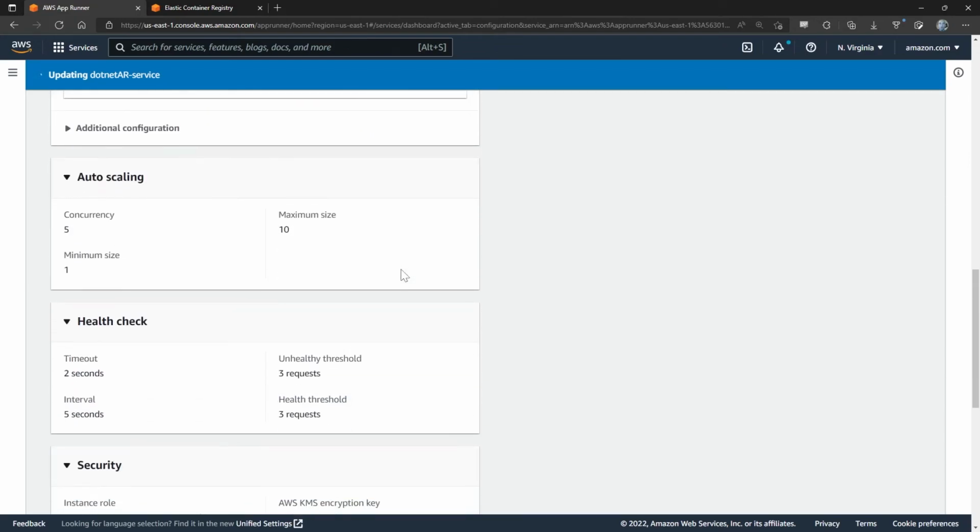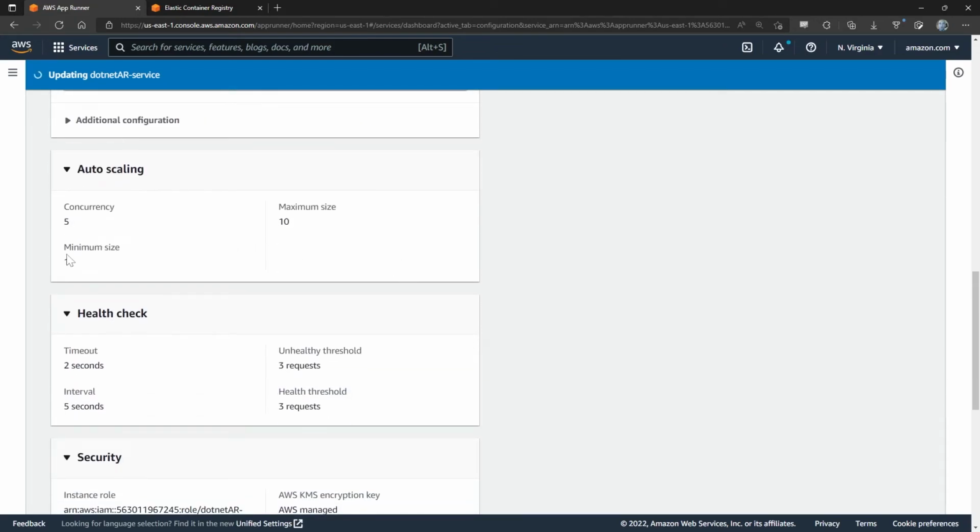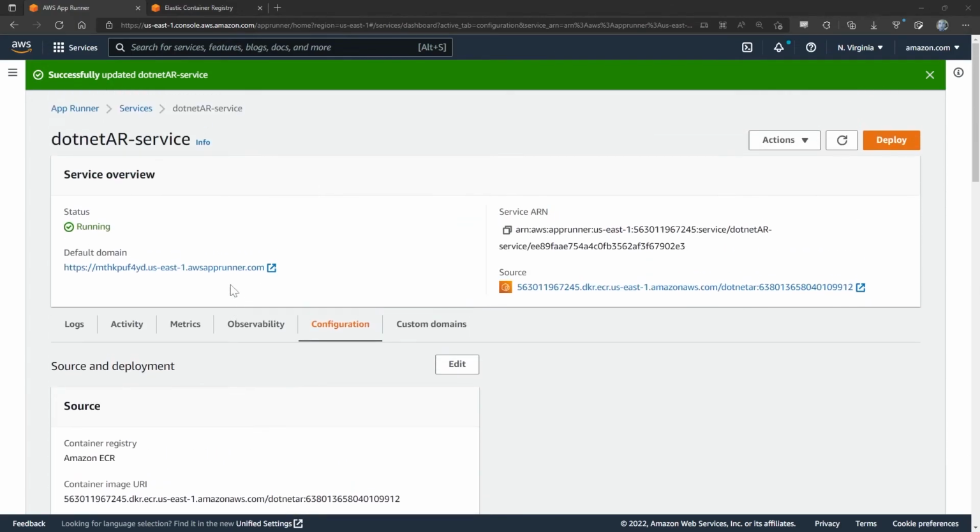Now if we go down and take a look, we have our concurrency at 5. So when we test this, it's going to start with 1, and it's going to go all the way up to 10. Let's wait for this to update, and then once it updates, we can use Hey, which is a performance testing tool, to validate that these things are working. All right, so now that our .NET AR service is updated, let's test this.